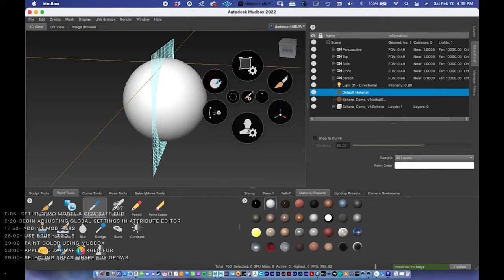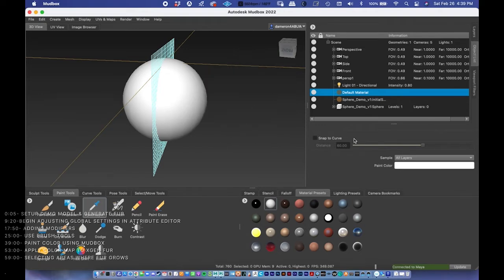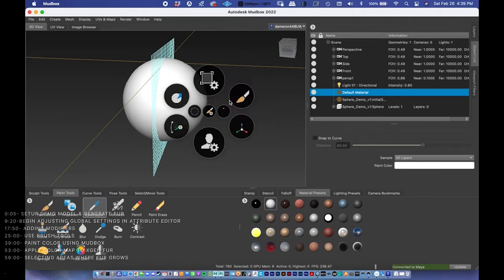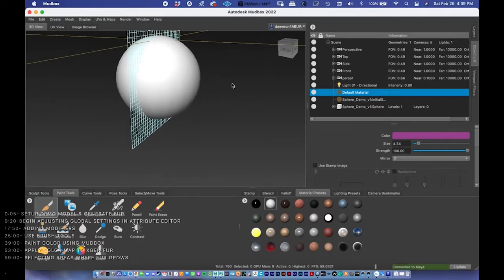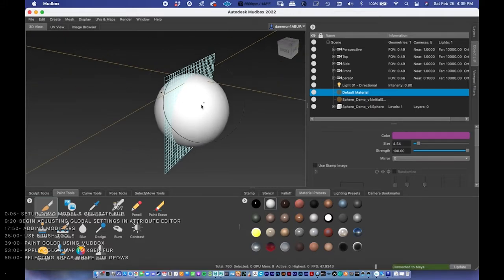So you can kind of get to most of the things that you're ever going to need right there. So just kind of keep that in mind. So I might click on this again and then go to paintbrush, which is the bottom. And I want this to be purple. So I have the strength at 100%. That's really important because I want to make sure that this base coat is totally filled with color here.